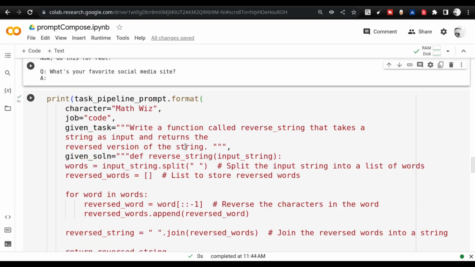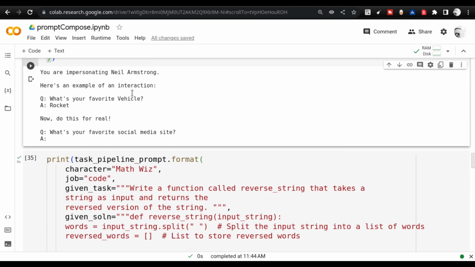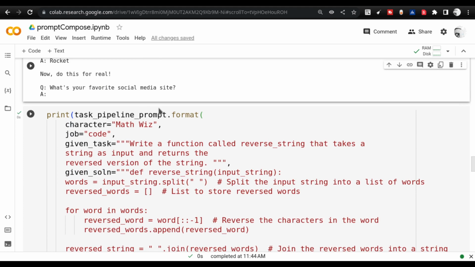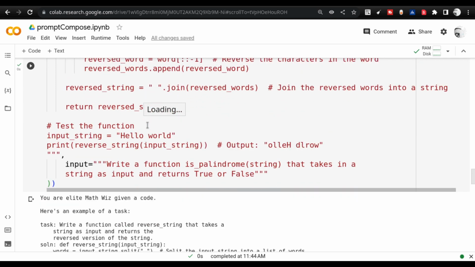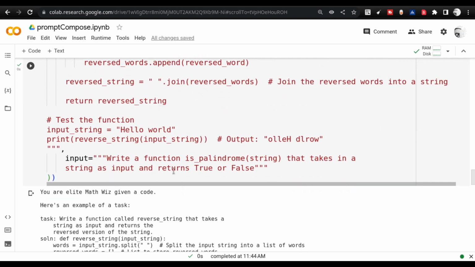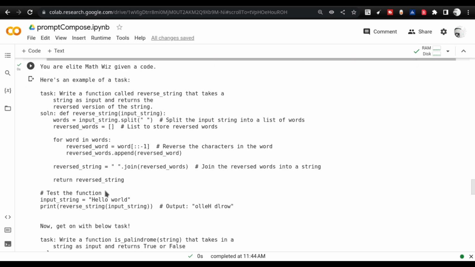Next, the same thing, but what we are going to do is instead of the QA pipeline prompt, we are going to use the task pipeline prompt. That is the second example that I was talking about. In this case, I'm again filling the character, the job, the given task and the given solution, and then I'm giving the output. So I'm telling it, write a function palindrome that takes a string as input and returns true or false. This is the question that I'm asking. And you see the entire prompt is getting filled.